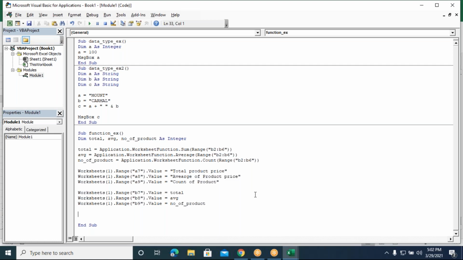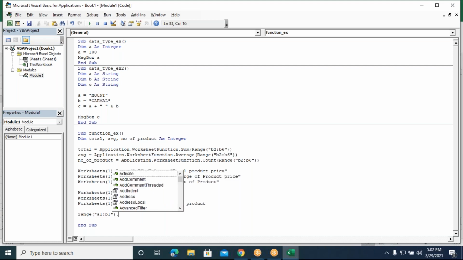From where to where? From A1 to B1. That contains the heading, right? So from A1 to B1, I want the font color index.